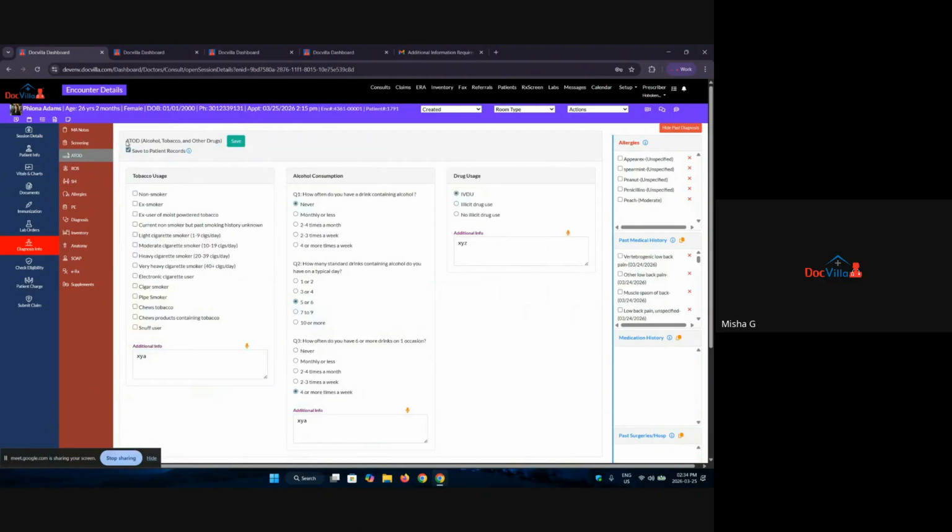Now, ATOD is your alcohol, tobacco, and other drugs. This is very self-explanatory. You just put in your additional information in the areas, and then you save it, and you can also try saving it to the patient records as well.